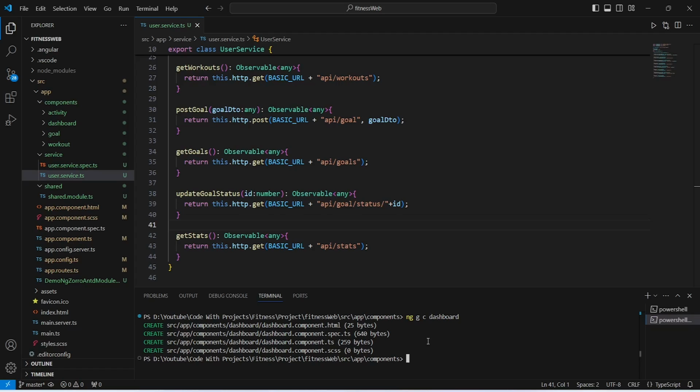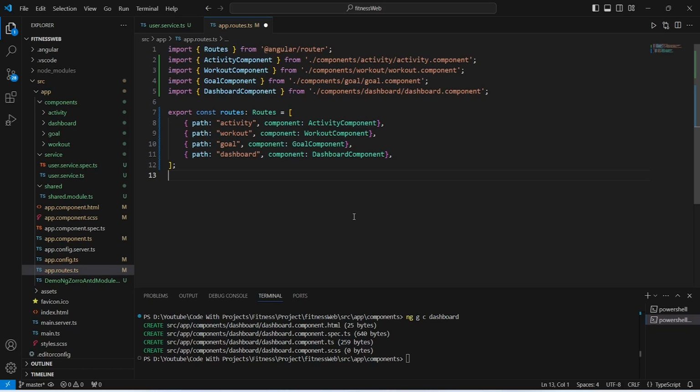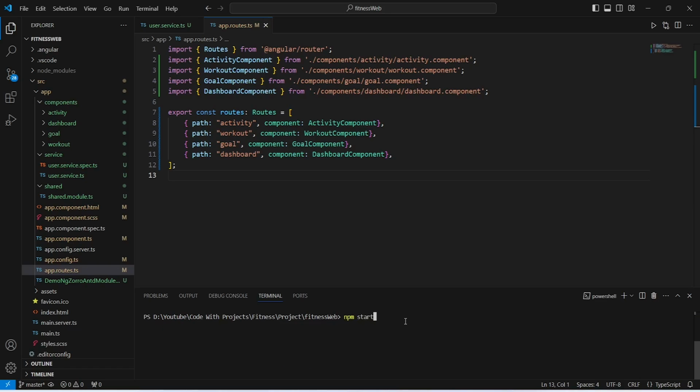Now we need to create a route for this component, and to do this we will open app.route.ts, and in this file let's duplicate our goal route. And after this we need to update the path and we will replace this goal with dashboard. And then we need to update the component and we will replace this goal component with dashboard component. And with this our routing is completed as well. Now let's save this file and let's run our application.